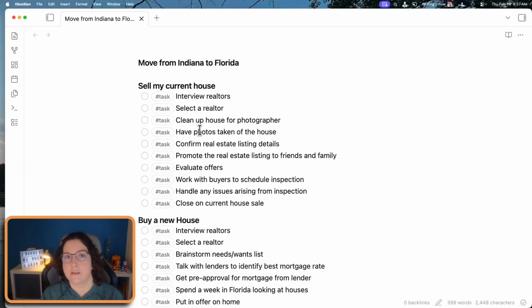Those headers are not necessary. So you don't actually need the "sell my current house" and "buy a new house" headers. They play no function in the task management system. This is really just a personal preference for me and how I want to see things. Second, I've ordered these tasks in the order that I think they would be done in.